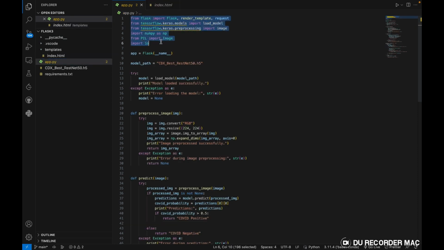This part is the necessary libraries that should be included. This is my app in Flask that is going to be implemented. Now this is my actual model that has been stored in the variable model path. After that, I'm loading that model from the model path and storing it in the model variable.